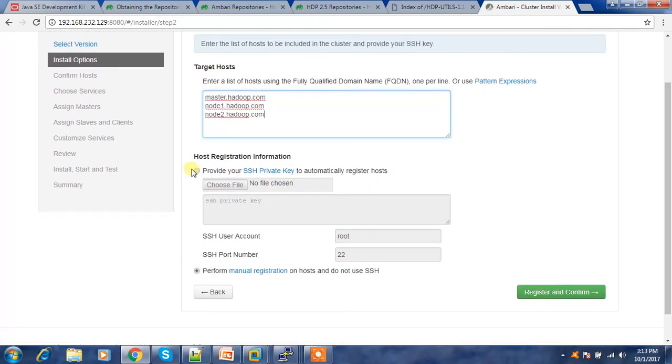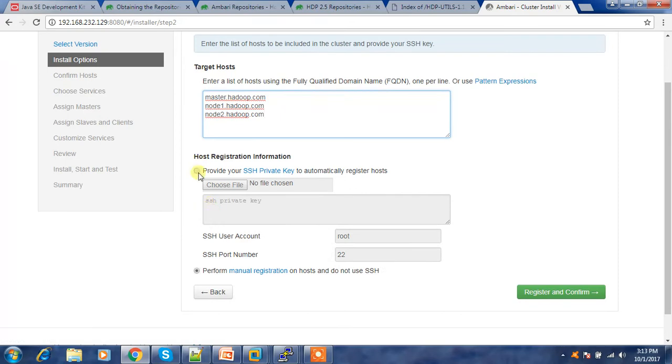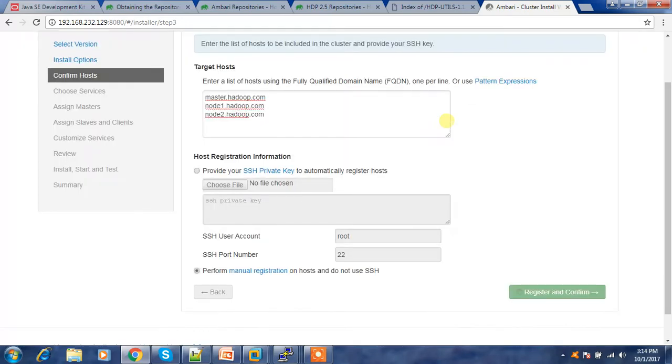So one is with that key, and that will install the Ambari agent on all the nodes. But if you already installed the agent manually, you can select this second option. I already installed the Ambari agent on all the machines, so I am choosing perform manual registration. So this step is not needed. If you are letting Ambari do the agent installation, you have to choose this one. Then confirm the registration.